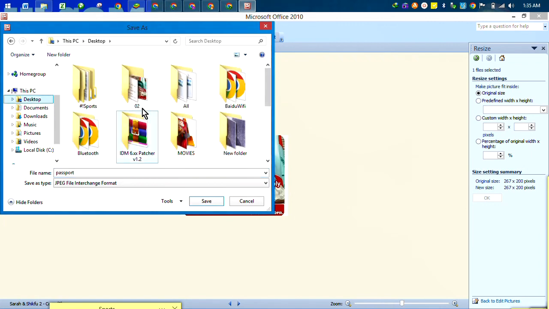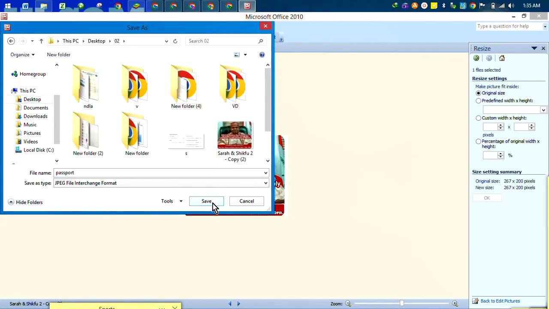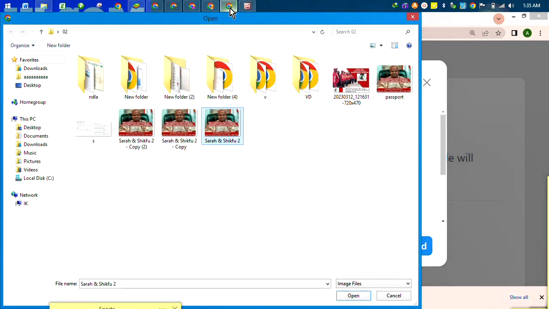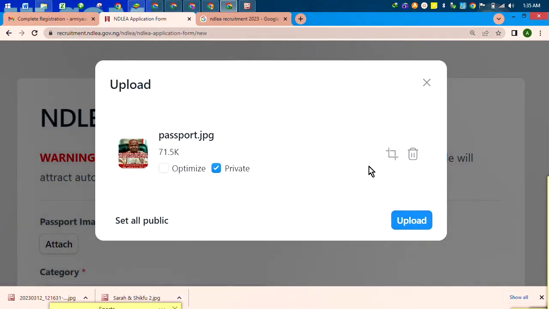So we have to save it where other documents are saved. Okay. It's in KB, 71.5 KB. That is the size of the document, and once it's uploaded, everything is done. Even if it takes time to initiate, don't worry.